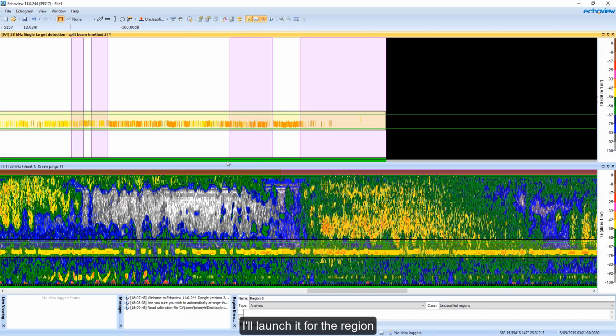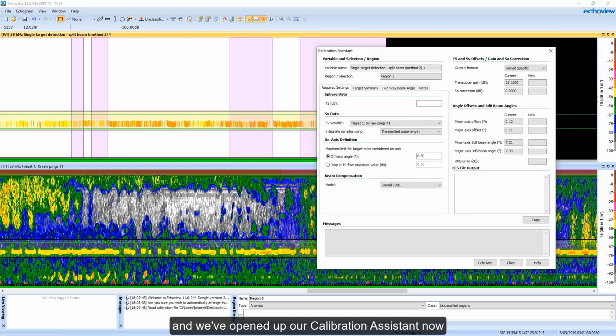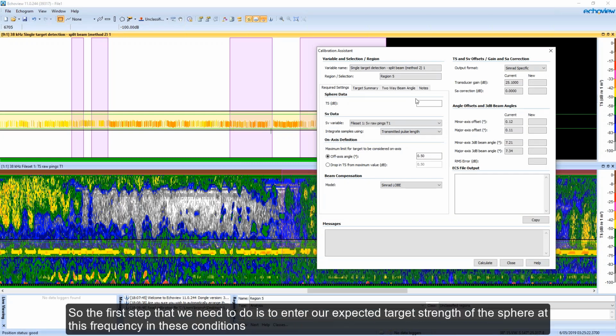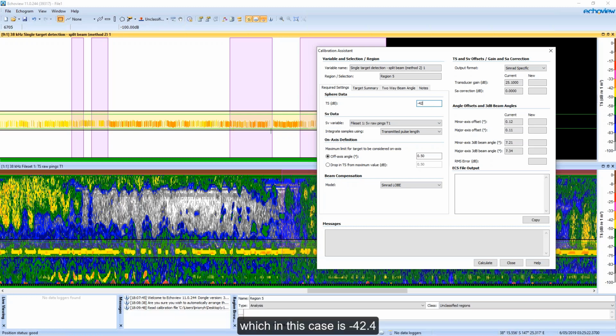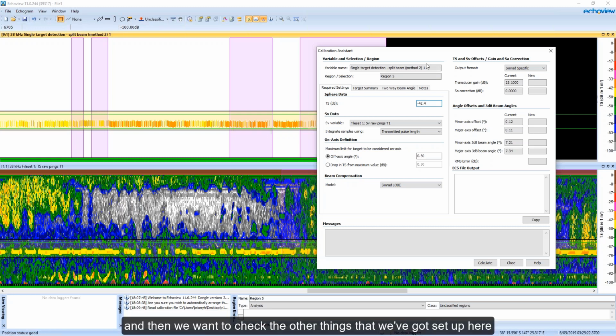I'll launch it for the region, and we've opened up our Calibration Assistant now. So the first step that we need to do is to enter our expected target strength of the sphere at this frequency in these conditions, which in this case is minus 42.4. And then we want to check the other things that we've got set up here.